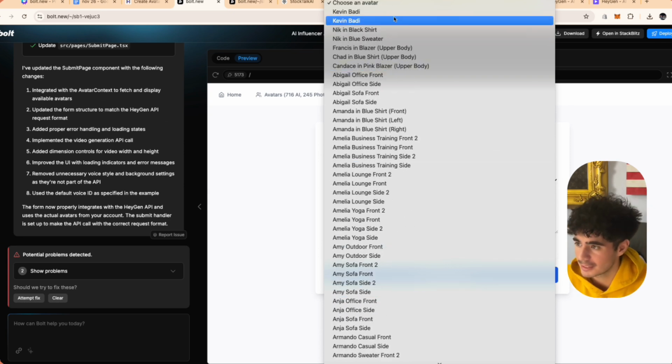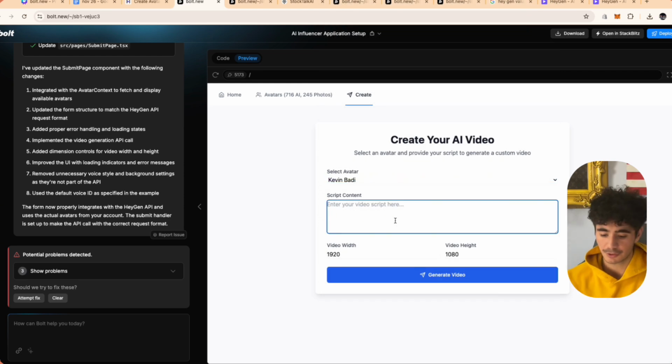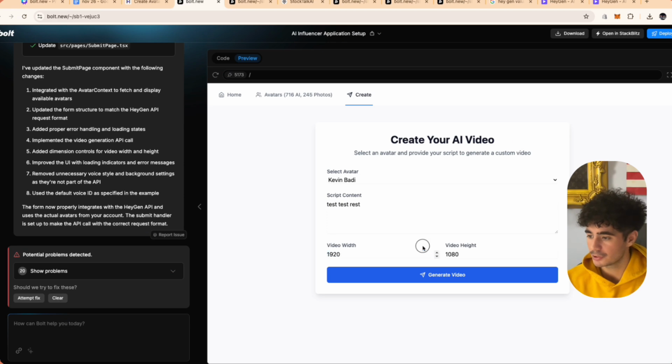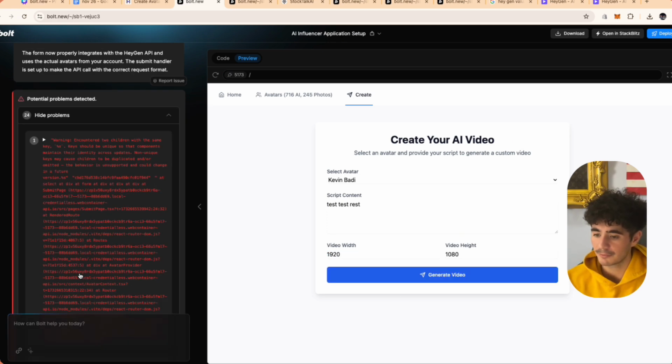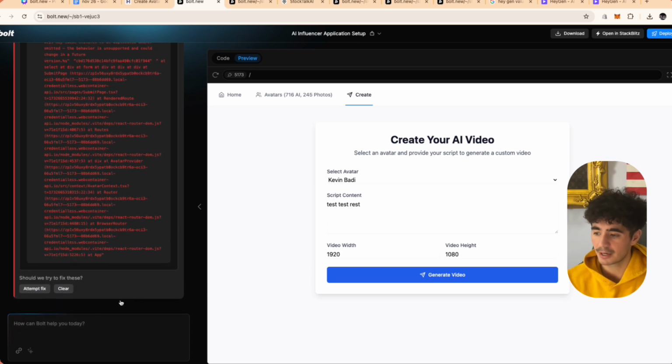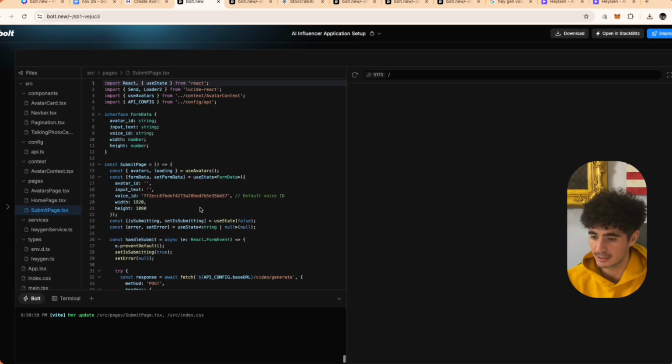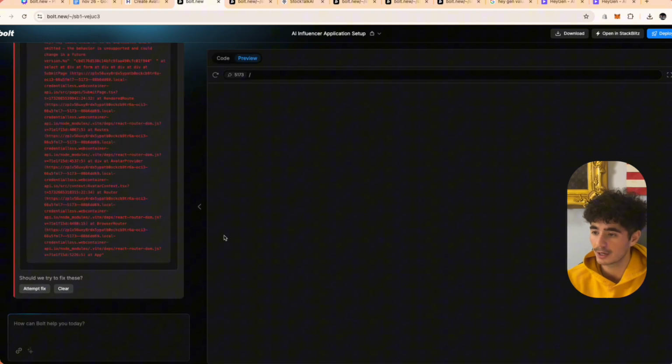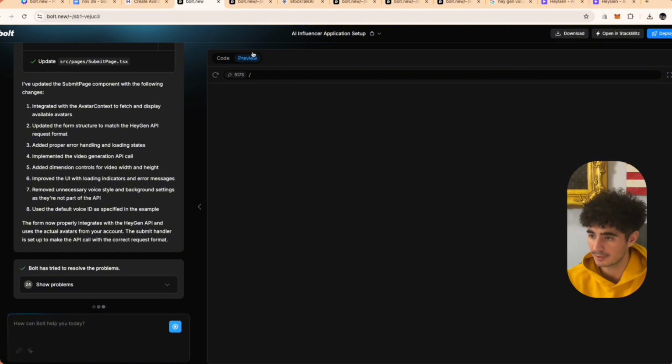So we're gonna choose myself as the avatar. We're gonna enter the script, test, right? It even has the video dimensions, which is cool. And we're gonna click generate video. Now you see this is not working, and in the bottom left hand, there's all these errors, and that's because it's not actually mapping to our Heygen yet. So we're just going to try and figure out where that error is occurring. And the first way we could do that is simply just getting Bolt to try and fix it first.